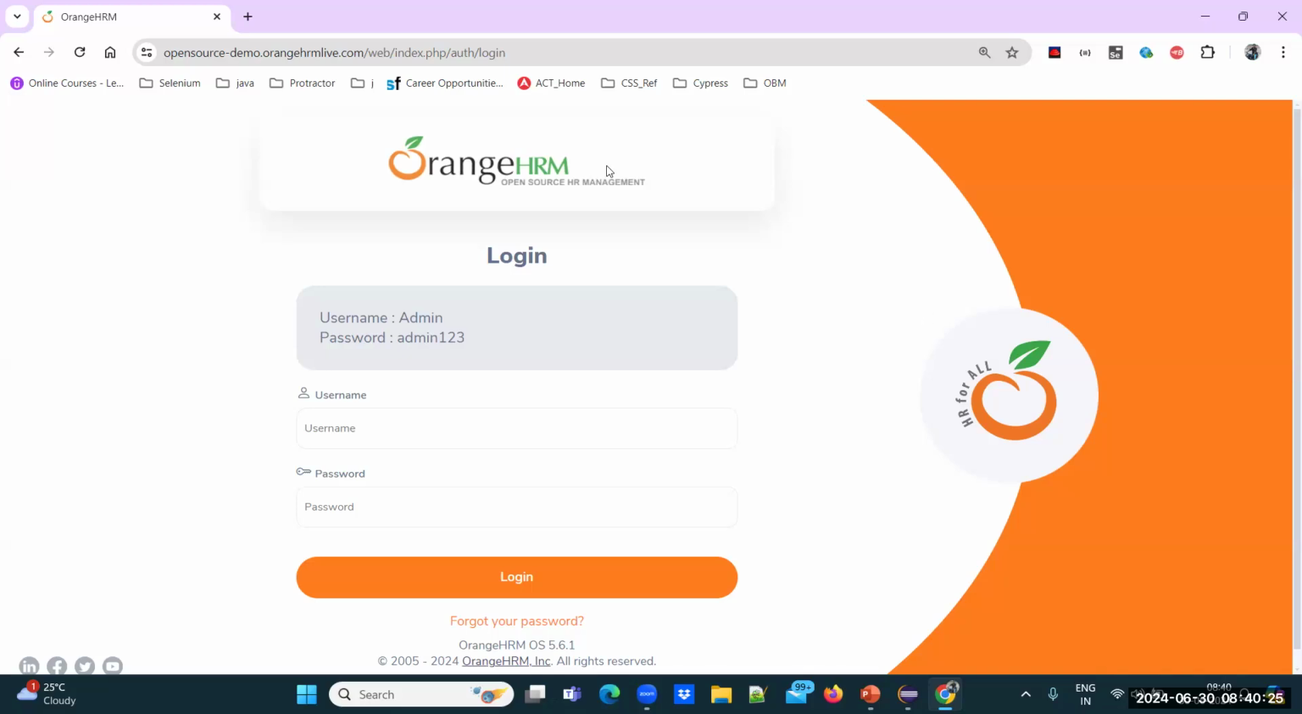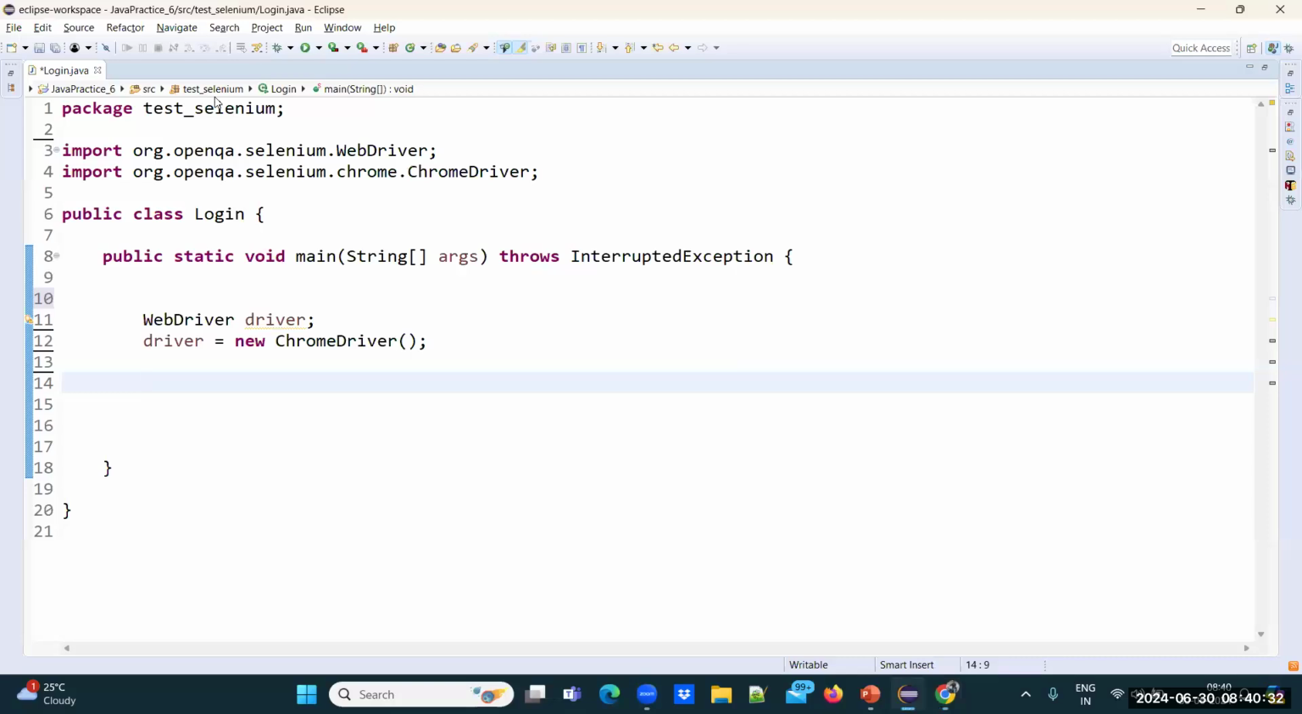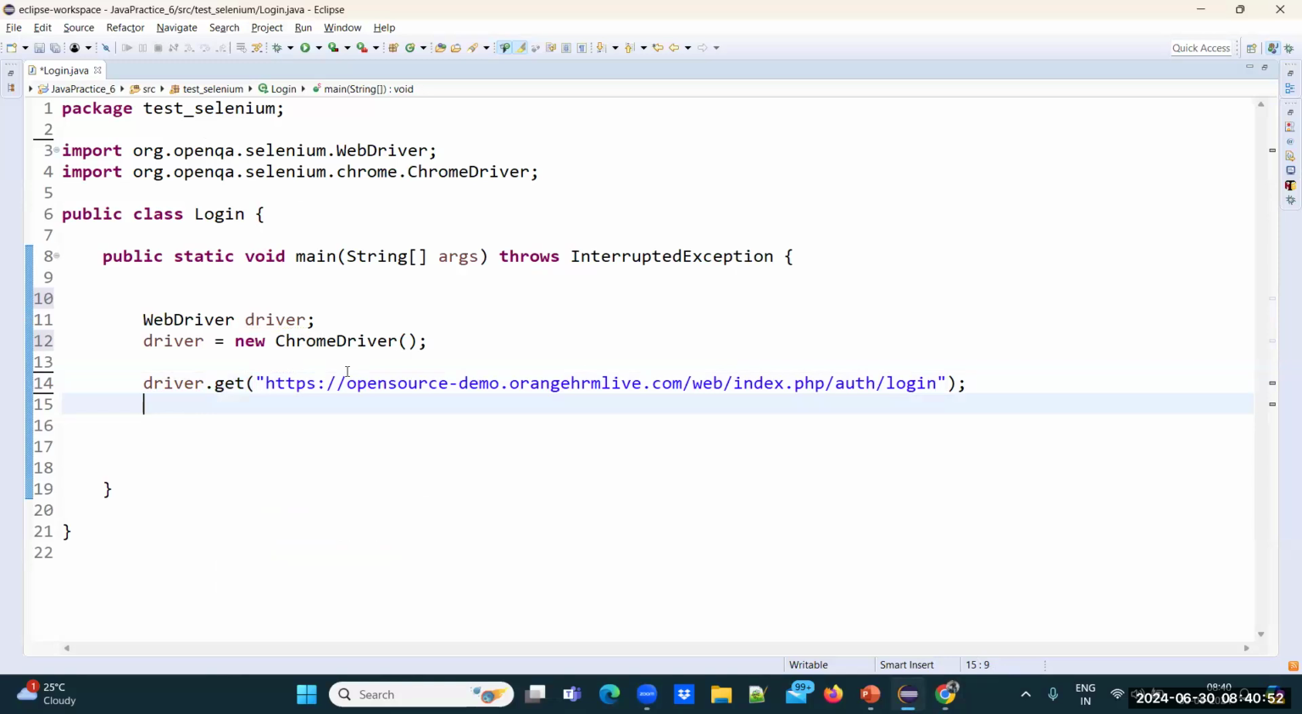First, copy this URL. I have to launch it. When we write driver equal to new ChromeDriver, it is going to open a new instance of Chrome, where we use the driver dot get method to launch the URL. So I'm giving this one, and it's going to enter the URL into that Chrome window and load it.